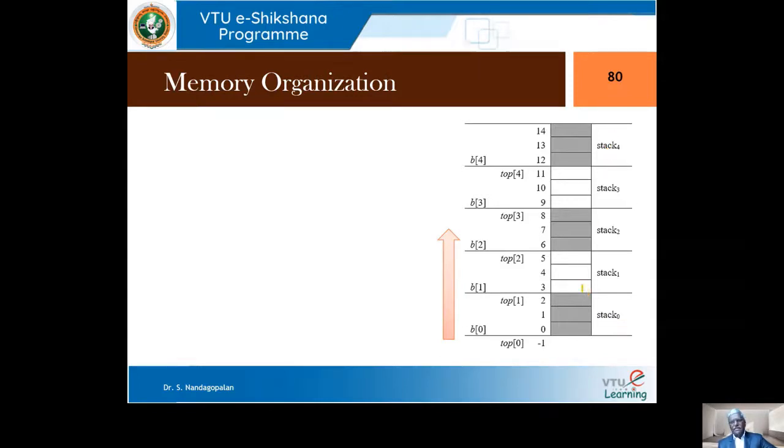How many locations? The maximum memory is 0 to 14, that is 15. So 15 divided by 5 is 3. That is the maximum size for each stack. Each stack should have both a top pointer and a bottom pointer. For instance, stack 0 has top of 0 and bottom of 0, and similarly, top of 1 and bottom of 1, top of 2 and bottom of 2.